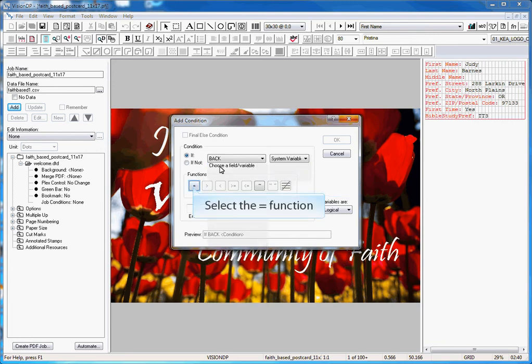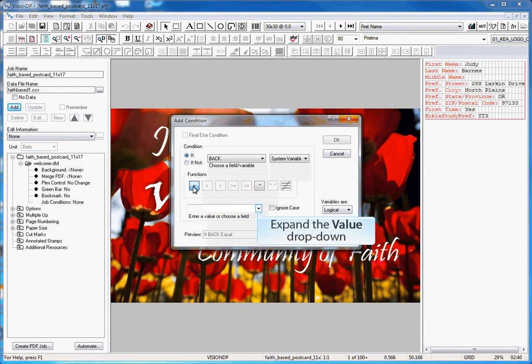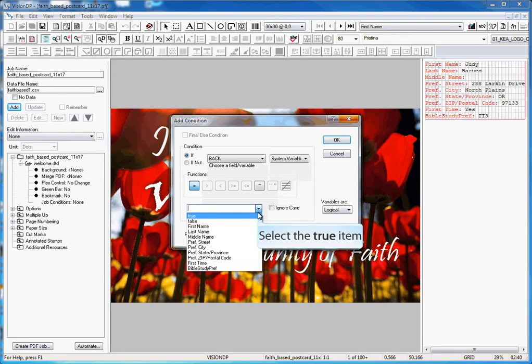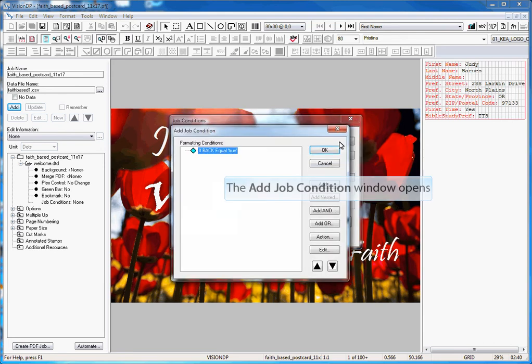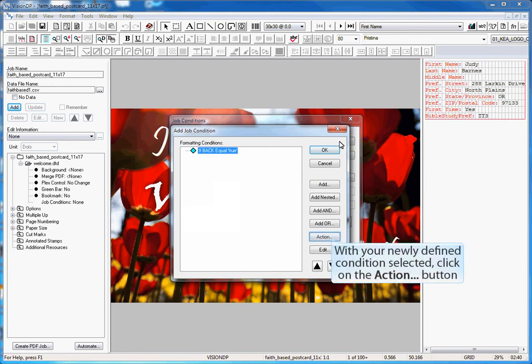Select the Equals function. Expand the Value drop-down. Select True. Click OK to accept the condition that was just defined. You can now see the condition listed within the Add Job Condition menu. Now we need to define an action that will happen when this condition is found to be true.